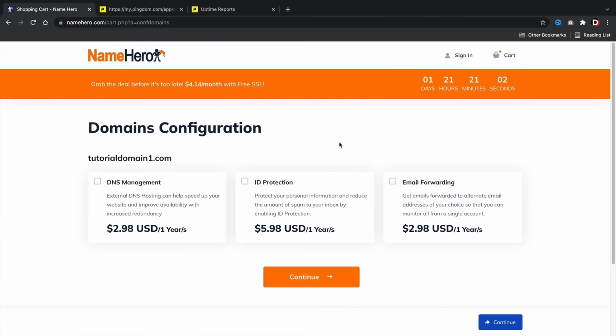All right, next we have the domain configuration. Now I personally recommend the ID protection, guys. This will protect your personal information from spammers and people trying to sell you SEO packages and Viagra and all sorts of nonsense. Whenever you guys get those weird emails in your inbox, it's generally because they found your domain online. So this will actually protect you so you don't get spam in your inbox. So go ahead and click on ID protection and then click on continue.